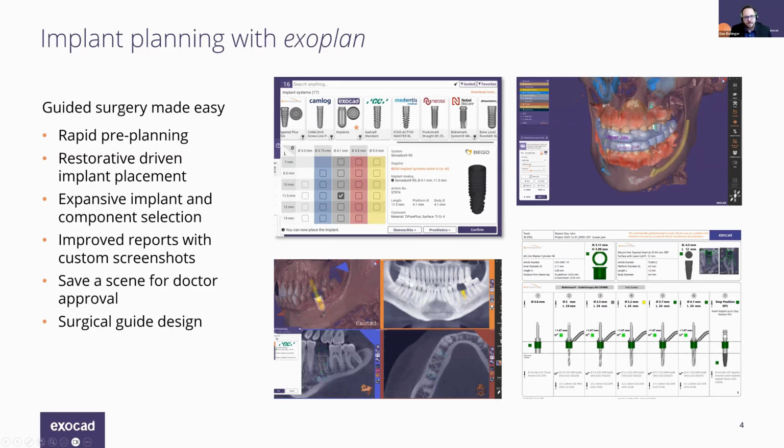creation. And from there, something to bring up with our software is that it is restorative-driven. You have the ability to do a top-down approach where you place a tooth library, and then place the implant to support the proper placement of the tooth library. We do have a very expansive selection of implants for ExoPlan, and you can actually load components. So if you want to place a stock abutment or tie base, MUAs, you'll have the ability to do so.